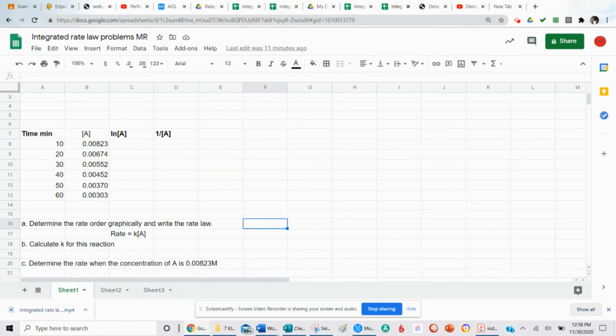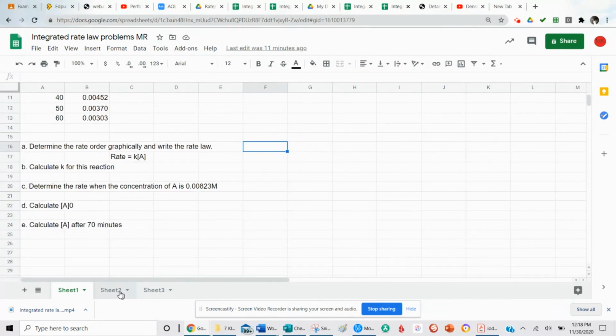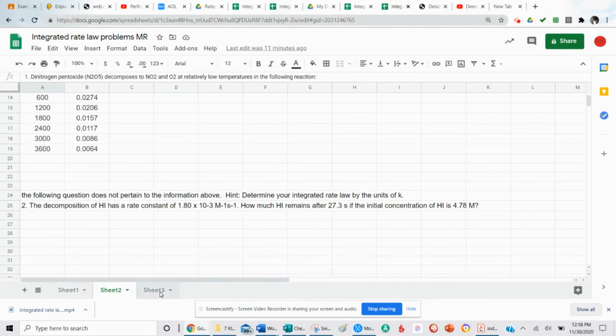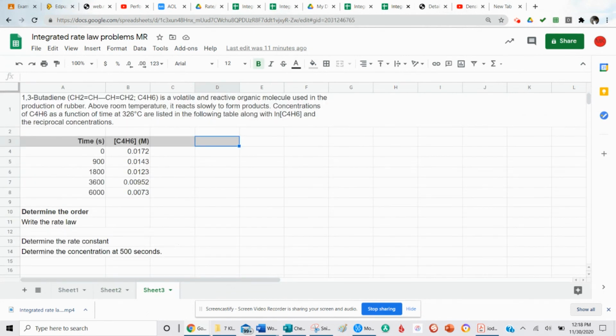So when we do our problems, make sure you're doing all your sheets. Here's sheet 1, and there are problems below it, sheet 2, and sheet 3. And again, scroll through and make sure that you are getting through all the problems.